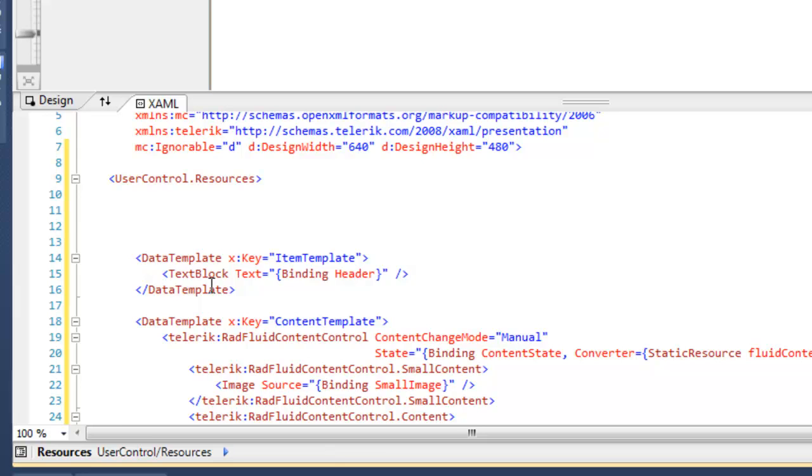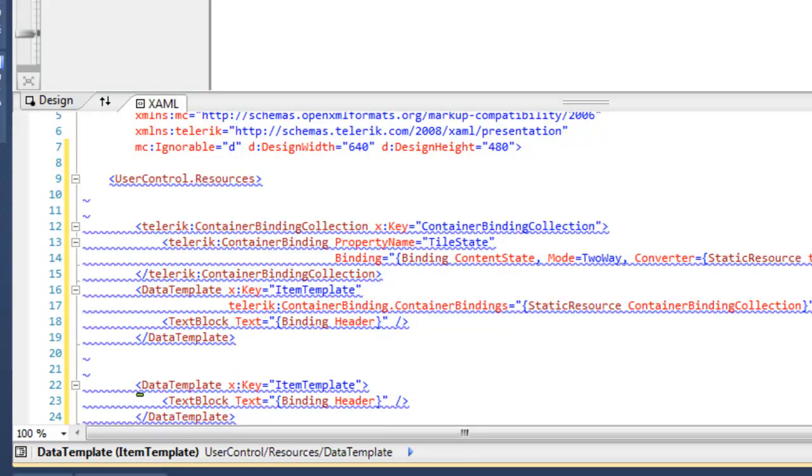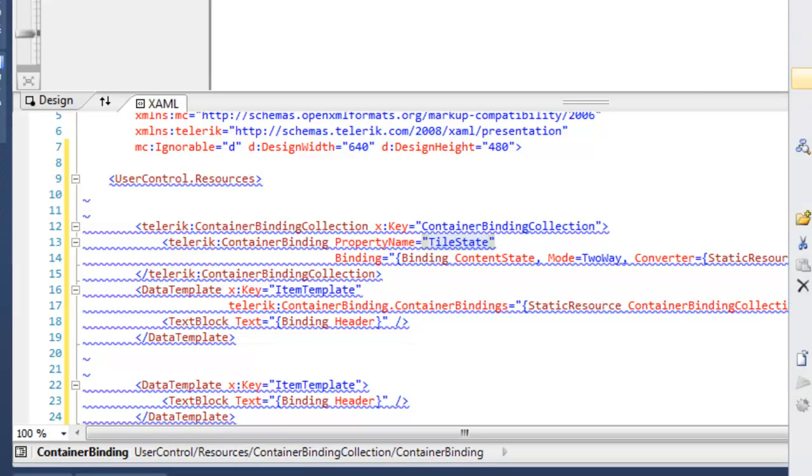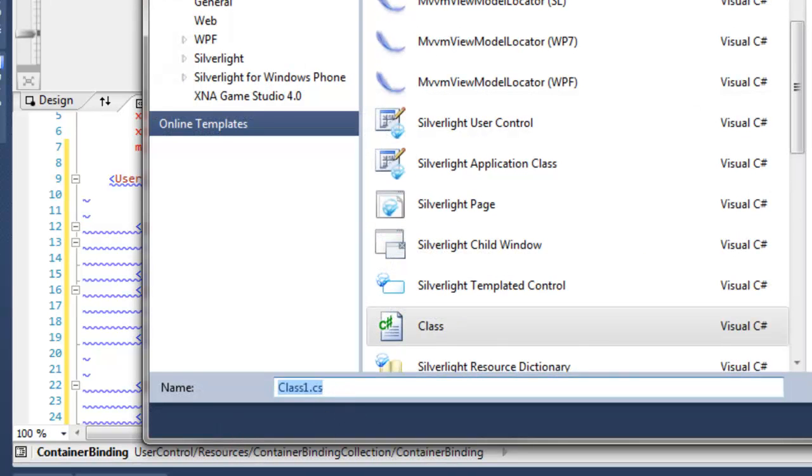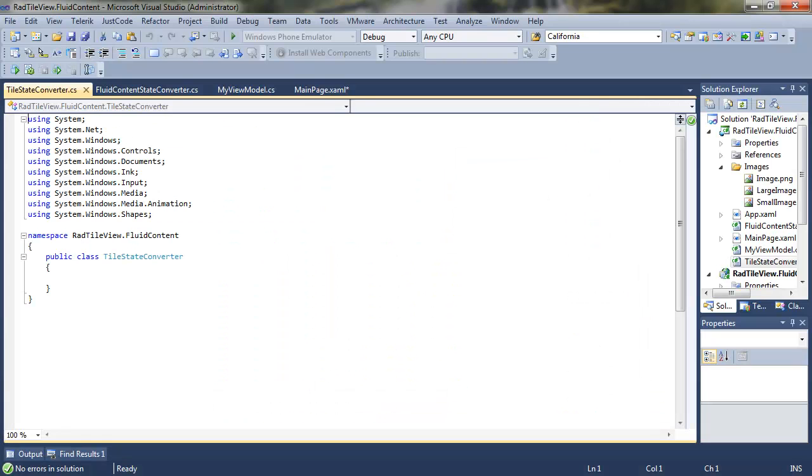Let's put that at the top. That key is content binding collection, and notice the property name is tile state. Then there's binding to content state and a converter. We need to go ahead and create a class to support that tile state. So let's create the tile state converter.